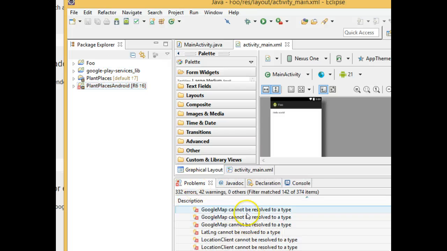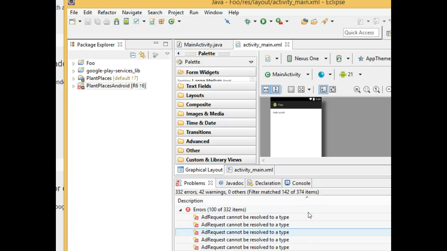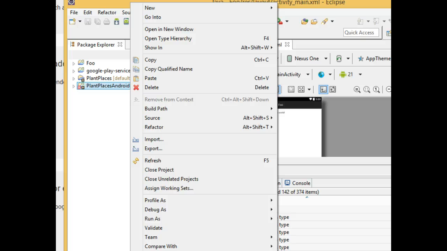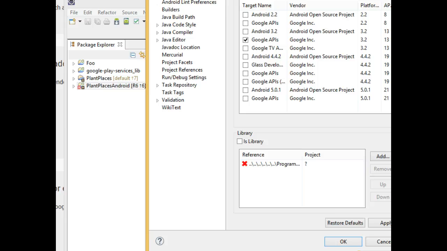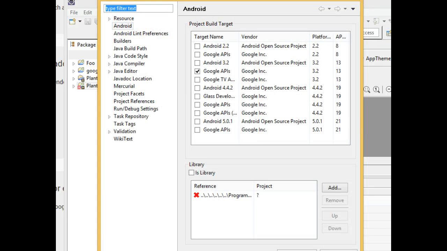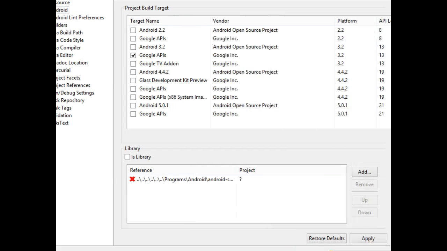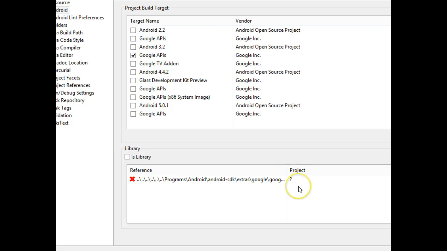Now, our goal is to figure out why we were getting this. AdView cannot be resolved to type, AdRequest cannot be resolved to type, and GoogleMap cannot be resolved to type. I'm ready to take the next step there. I first have to have this library installed. After that, I'm going to right-click on the project that's giving me the errors. I'm going to choose Properties. I'm going to choose Android. And we'll see that it wants this Google Play library, but because I have installed this from a different location, it does not see the Google Play library.